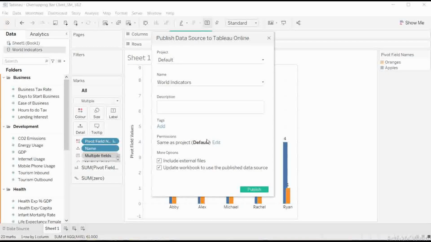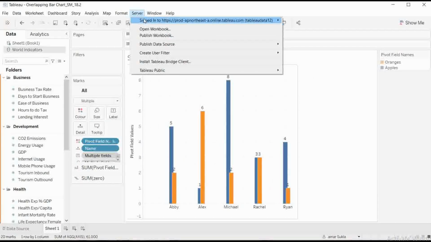See, now it is connected. You can see here, I will show you once. One minute. So you can go to Server. If you see here, it is already signed into that particular Tableau server. So you can log out as well and open a workbook.